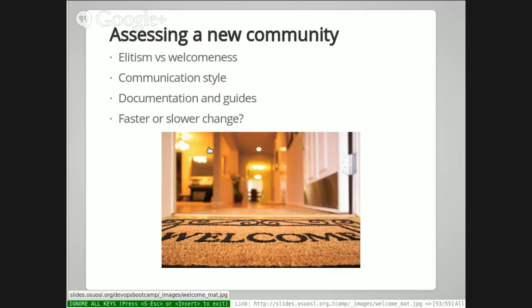Assessing a new community. So one thing to keep in mind when you're contributing is how welcoming are the people who you're contributing to? Are they easy to work with? Do they answer questions? Do they not get back to you for 2 or 3 months? These are all things to keep in mind.